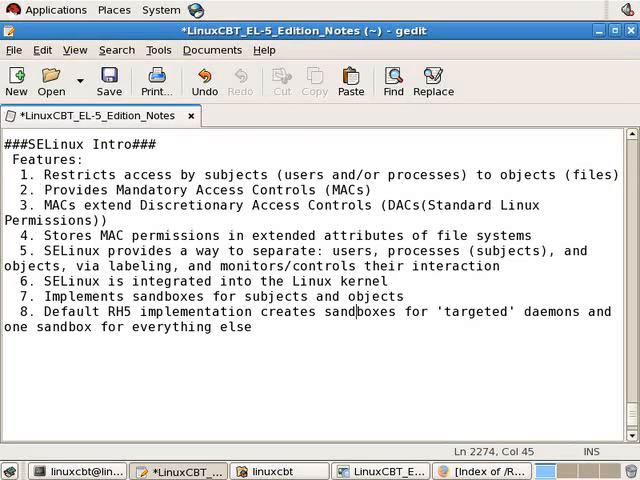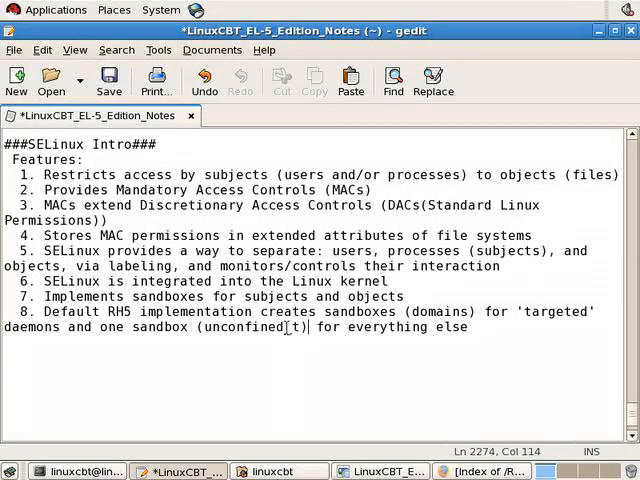Everything else, for the sake of compatibility with standard discretionary access controls provided by Linux, gets lumped into the general purpose sandbox known as the domain unconfined_t. So these sandboxes are known as domains. One sandbox is reserved using the targeted policy, known as unconfined_t, for everything else. Members of unconfined_t, which includes standard users and non-protected or non-targeted processes, operate within the major sandbox unconfined_t.